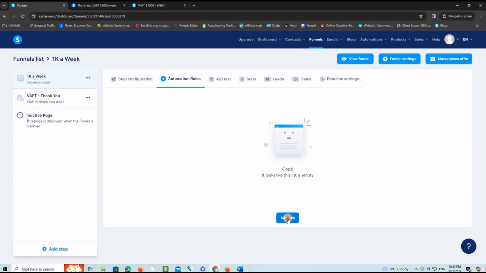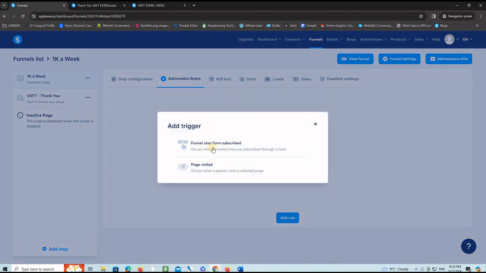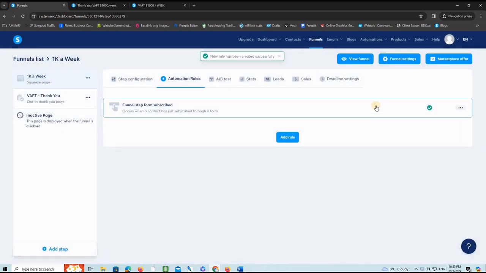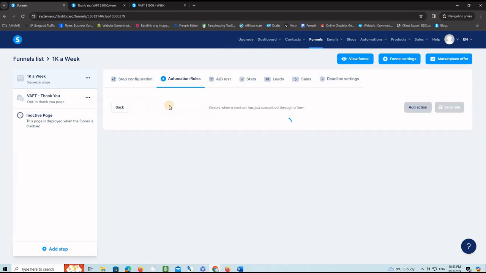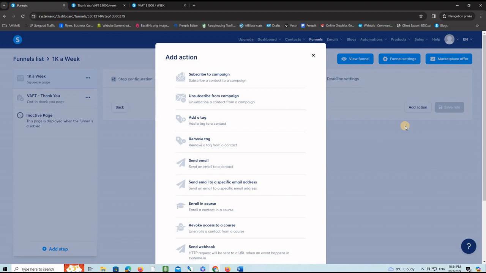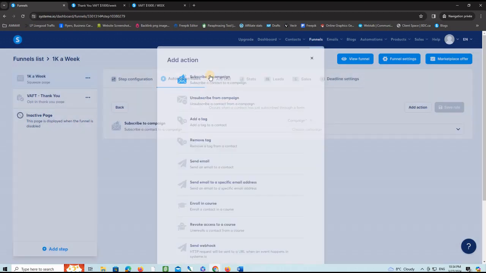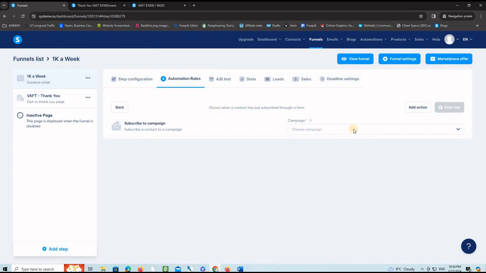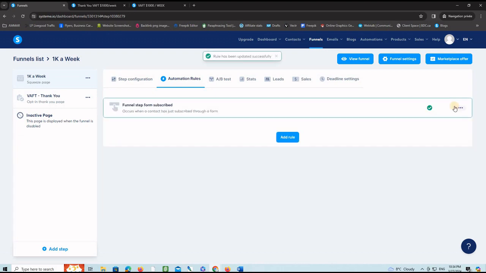We want to click this button to add a rule, and this is the rule you want to choose: funnel step form subscribed. Click on it, and then you want of course to enter inside of it and put some actions. We want to click here, and the first action is to subscribe to the campaign. I want to add anyone who fills up the form to be added to this campaign here that I already imported. So this is the email campaign. Let's choose it and then save the rule. That's number one. Now everything is connected and anyone who subscribes will get the emails.